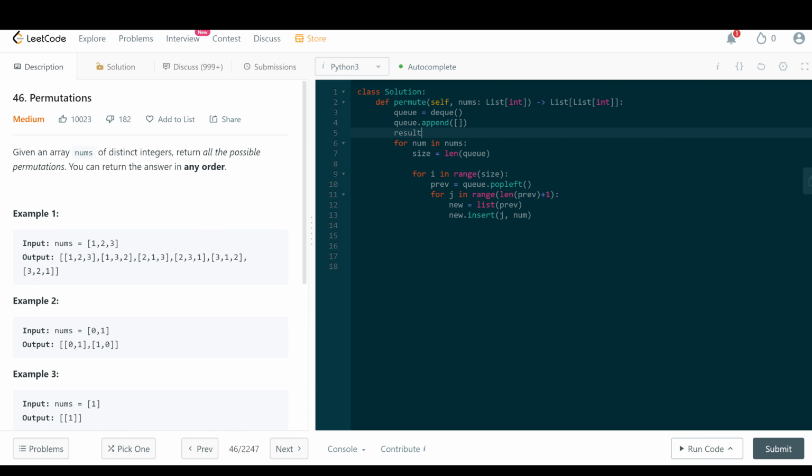Now, if len of new equals len of nums, then it is of the same length, so 1, 2, 3 and 1, 2, 3 are the same. That means I append new to the result if it's the same length. Otherwise, q.append of new. So I want to append this newly created solution to our queue. At the end, return result.